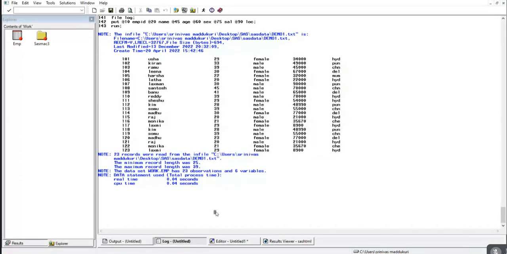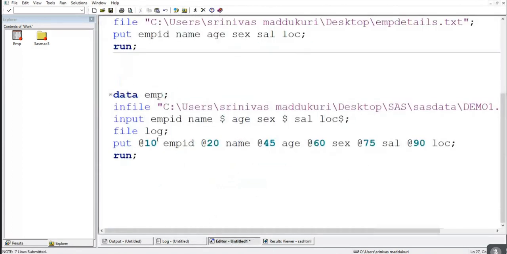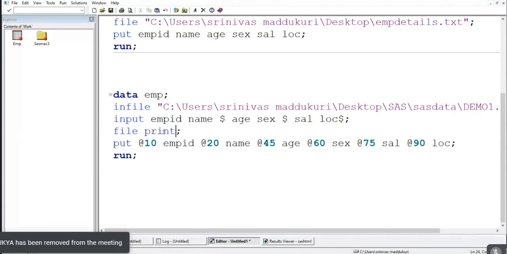Clear, everybody? Sir, can we use the file print option instead of proc print? So far, I am writing to a file, by default log. But if you want to print the same data in the output window, what should I write now? Print. Now I'm writing a print option.